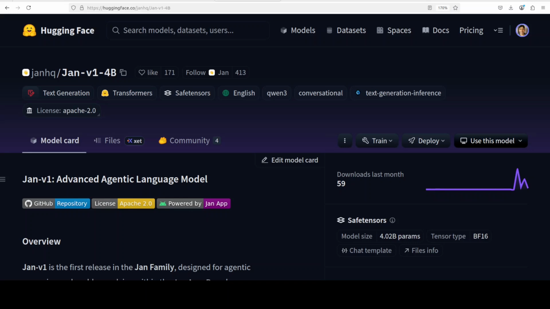In this video, I am going to show you how to install and connect this new Jan model with an MCP server using LM Studio. You can use the same steps in any other local app like Jan app, Open Web UI and various others.